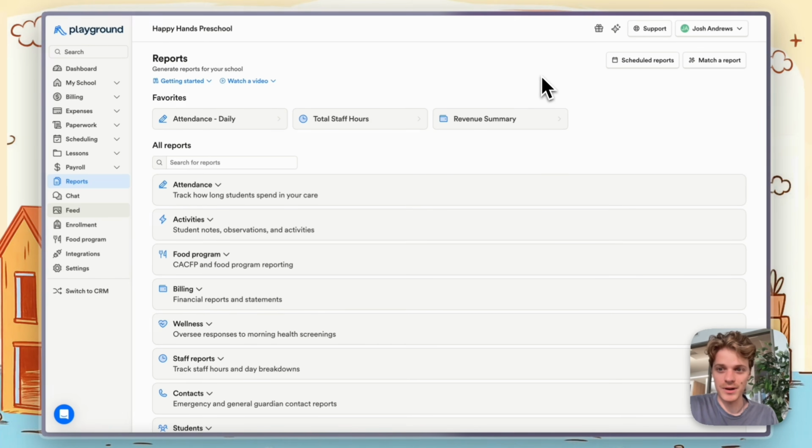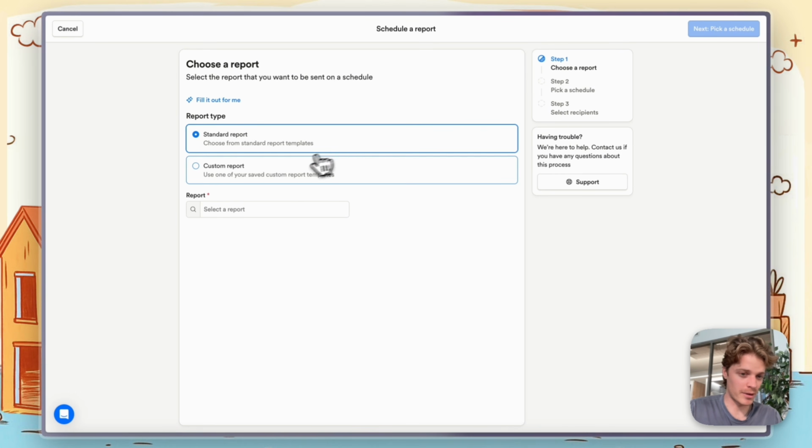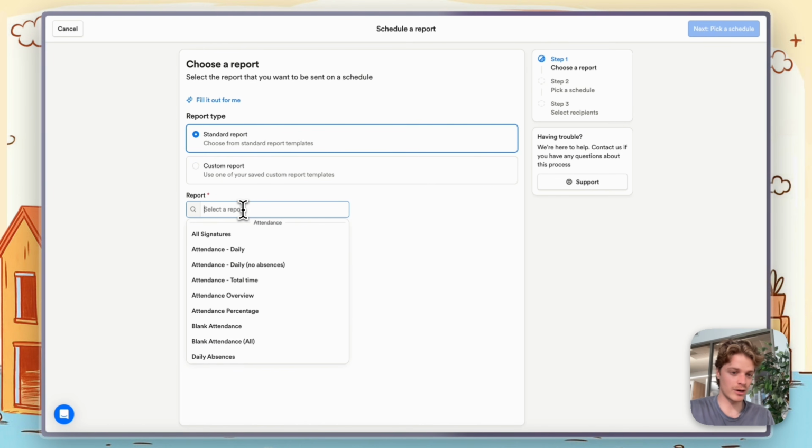In Playground now, in the top right corner of your reports page, you'll see a scheduled reports button, which lets you schedule a report by choosing either a custom report or a standard report that you can find to have delivered on a regular schedule.